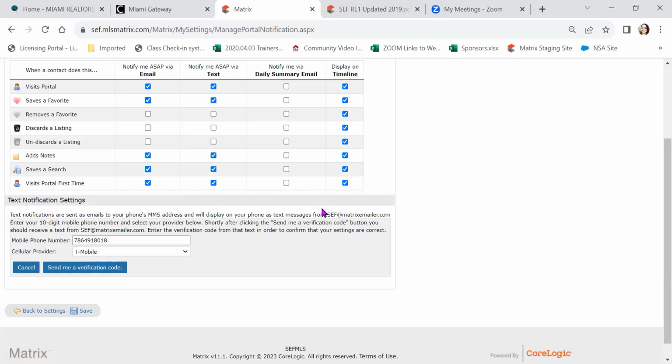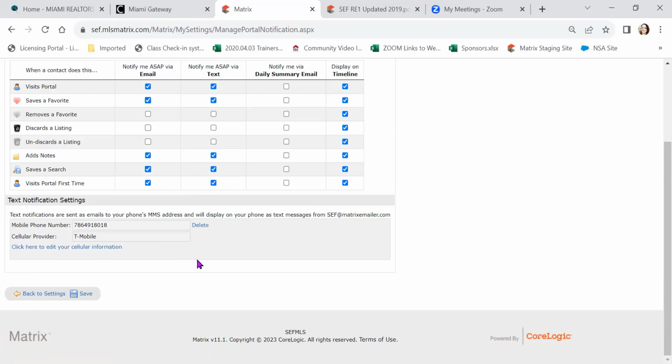You'll receive a text from SEF, which stands for Southeast Florida, at email.matrixmailer.com. That's going to give you a code. You're going to pop in that code and then you're going to press save. Okay. For some of you, it's going to take not even 10 seconds. For some of you, it'll take a minute. Depends on your provider. But this is a way that you guys can get that notification right away. Did you like this? This is one of my favorite things too on Matrix 201.